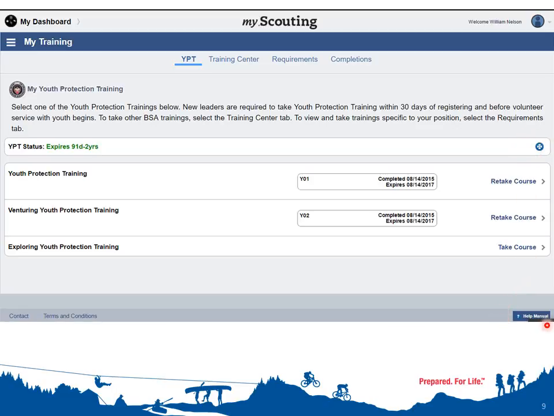Notice on the bottom right corner, most of the My Scouting tools pages have a button on the lower right corner that says Help Manual. You can click on that, and it'll bring you to a user guide where it'll explain different tools that are in My Scouting tools for you. But we're talking about training.